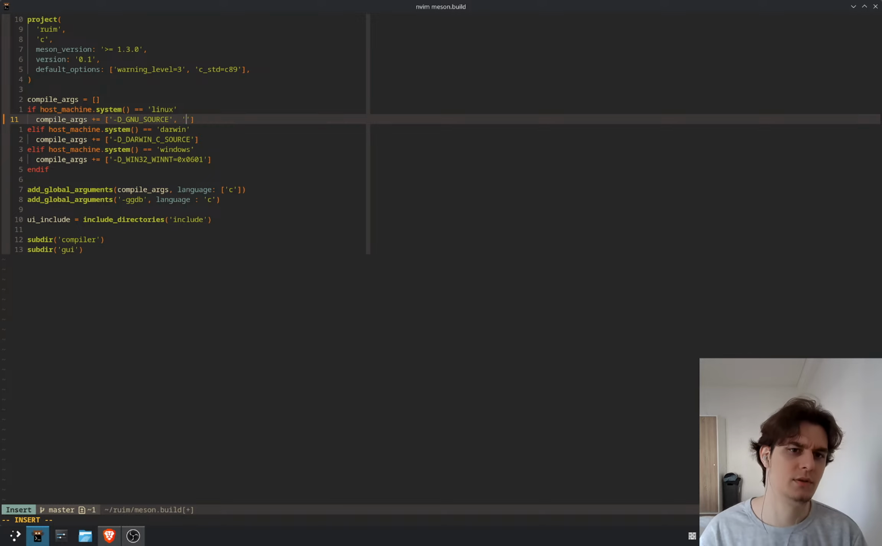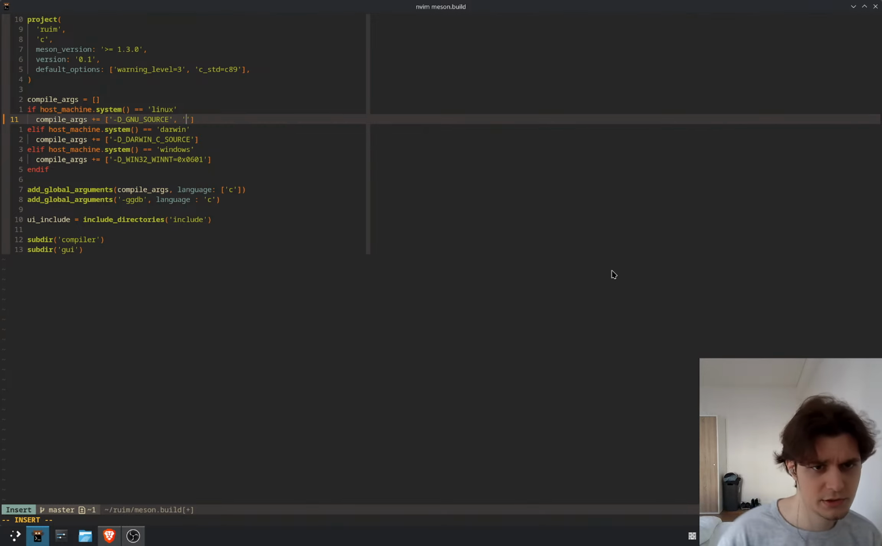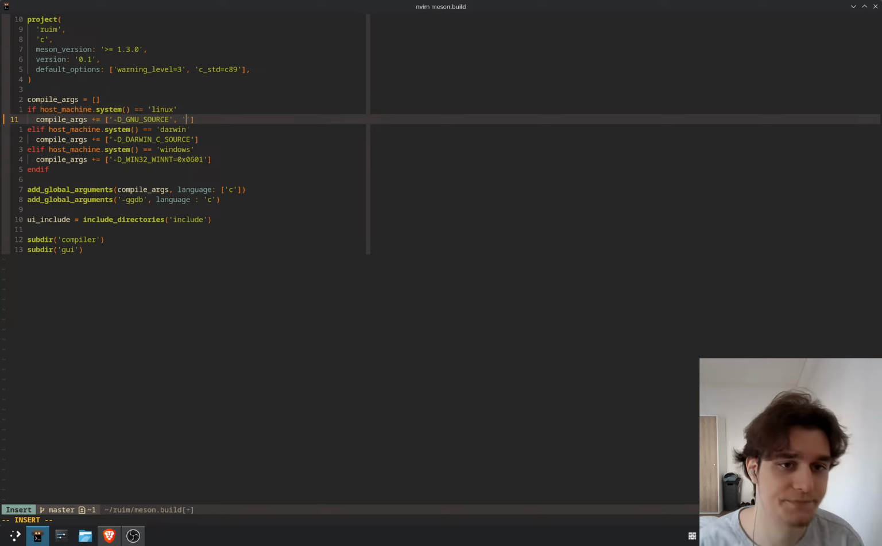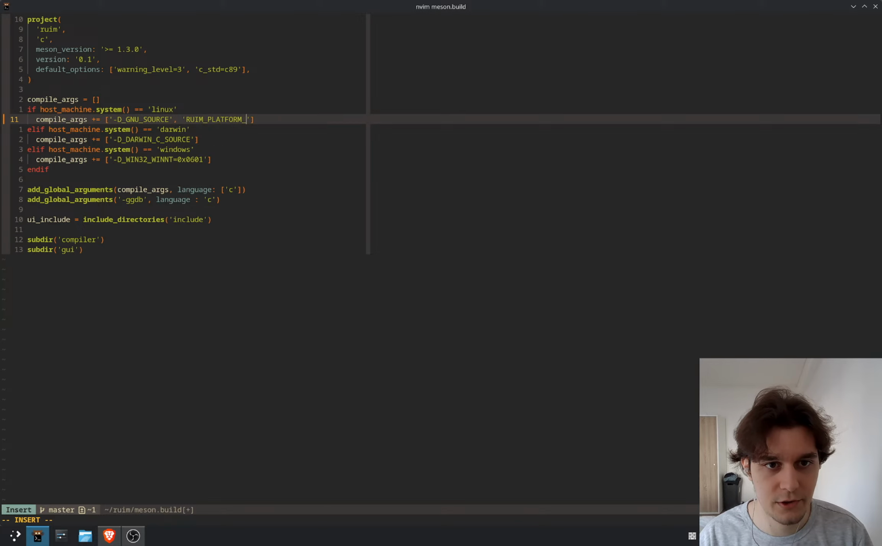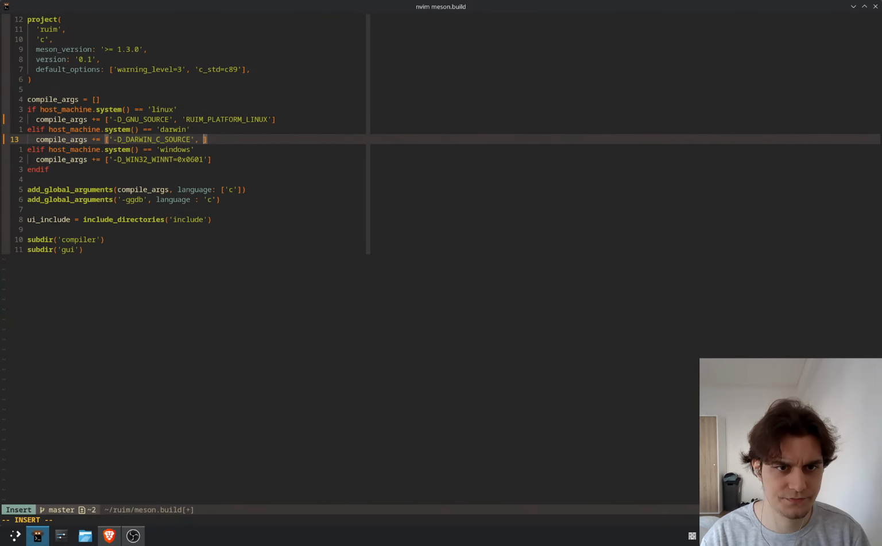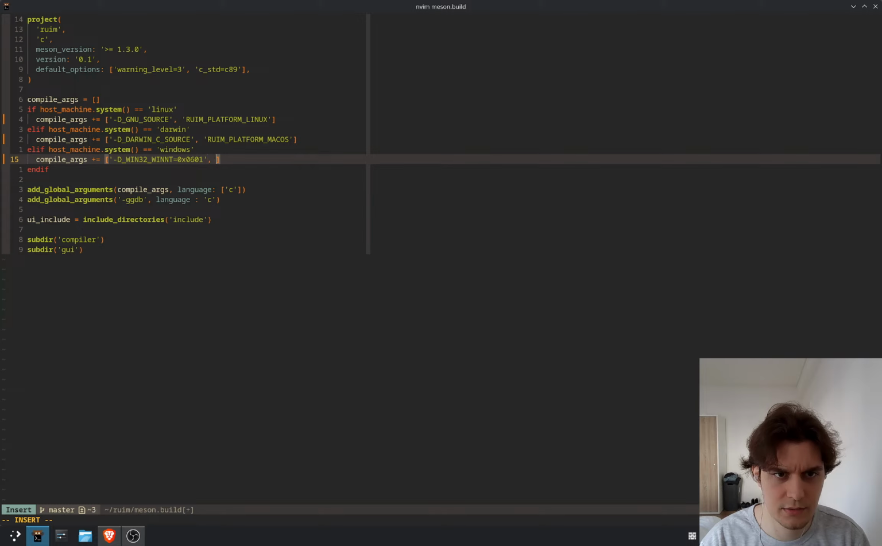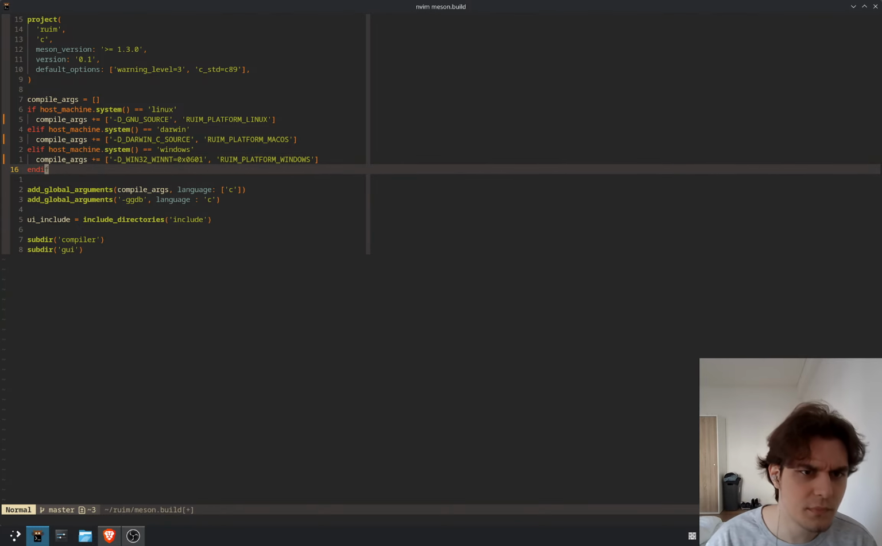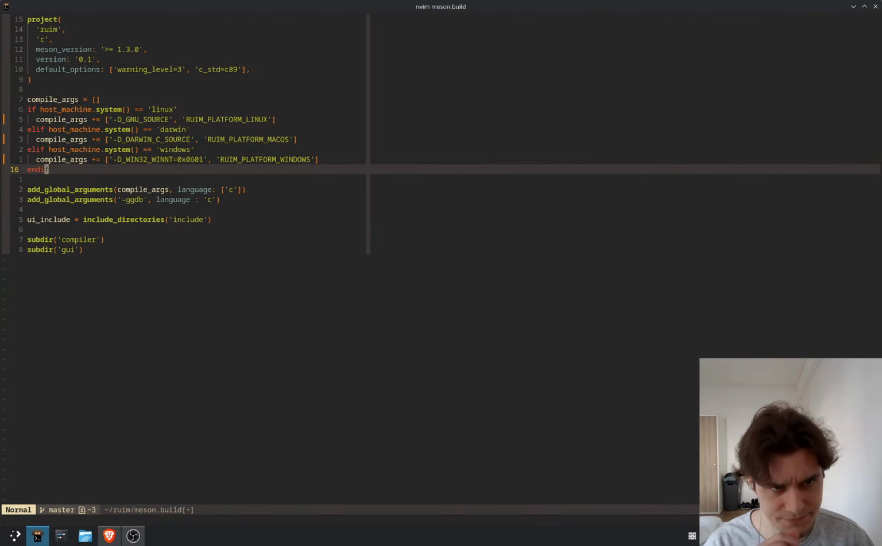So I probably want to add another definition to be platform Linux, platform Mac OS, and platform Windows. Basically, I want to add this.